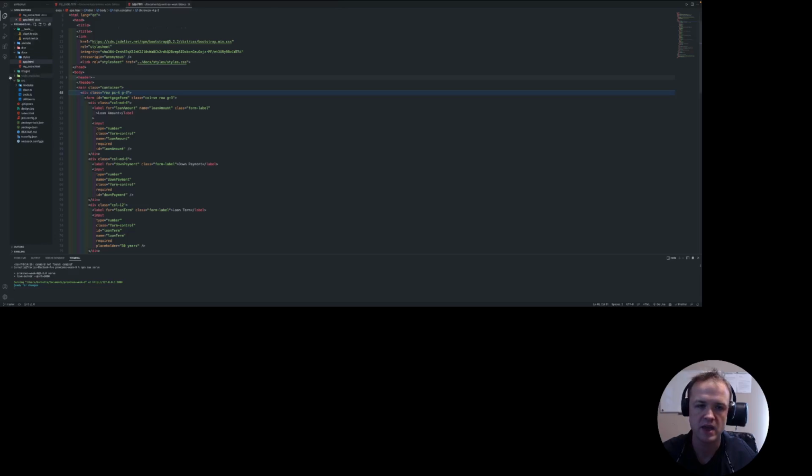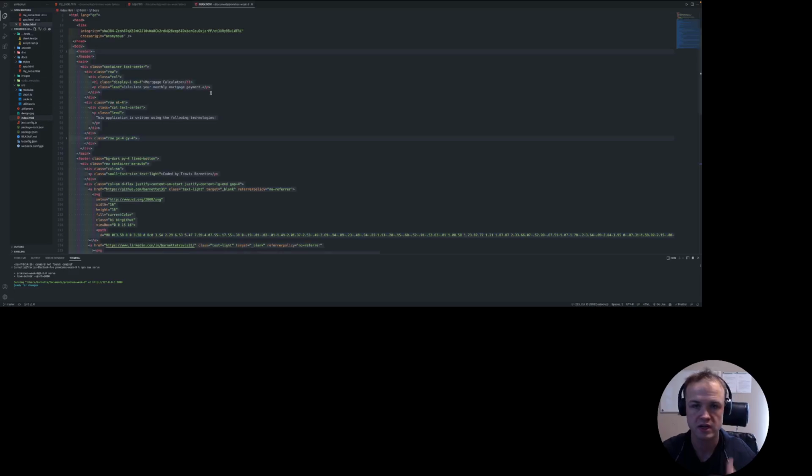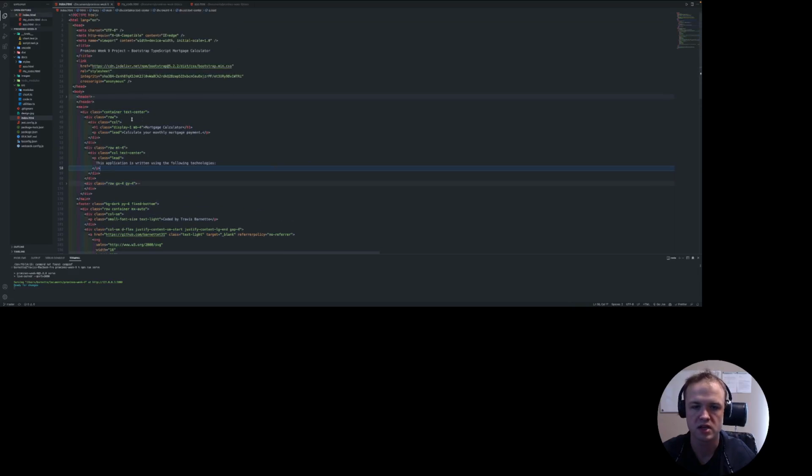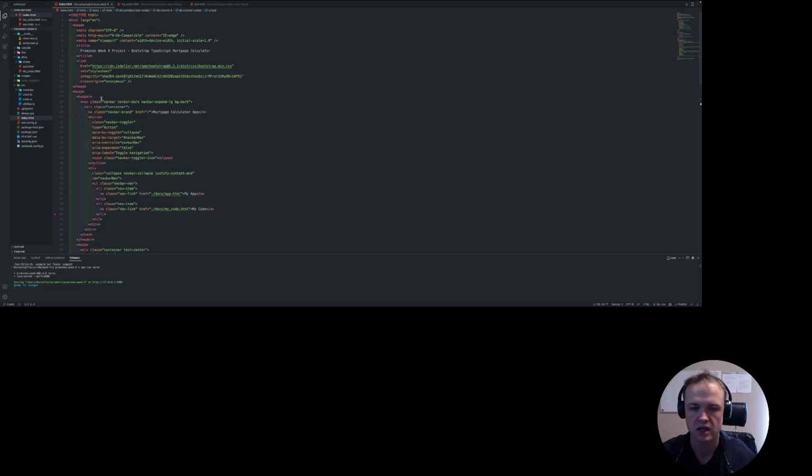I created 3 pages. The index, which is right here. And I just used Bootstrap throughout. There is a nav bar up top in the header. I decided to make it a dark nav bar because I thought it would be a nice contrast of black and white and then black, or I guess dark and then black.